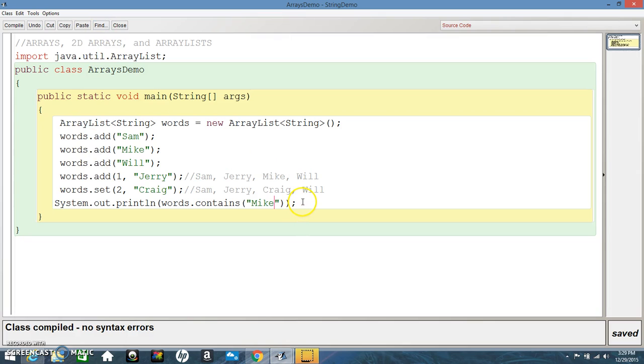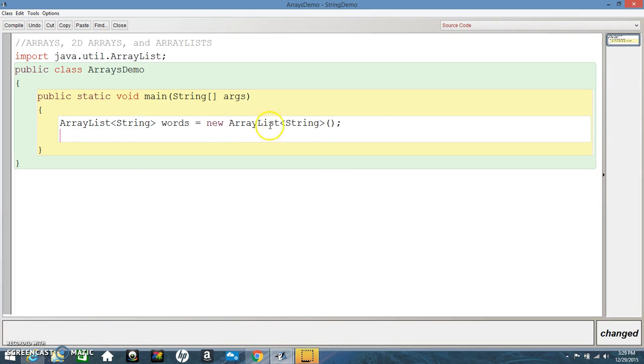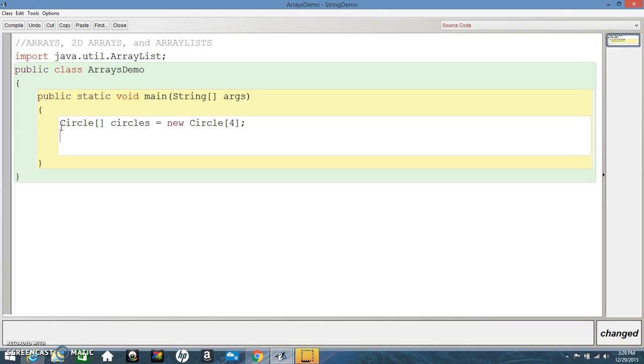The last thing I want to do here is show you using an array. In this case, I'll do an array of circles. Okay, so I have created an array of circles, size 4 or length 4. There are 4 circles. Right now they're all null. Null is the default for objects.